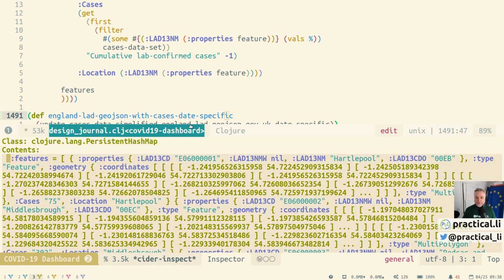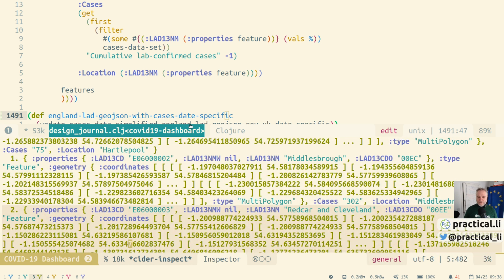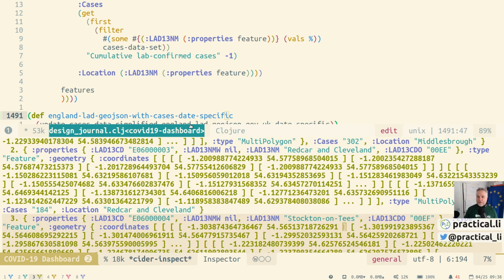And so when we go and inspect, this is the joined GeoJSON. So we've got all the properties from each of the districts in here. So if we look at that, that's basically just a vector of all these maps, and each map is the data of a particular district. And you can see that we've got cases here, 75, which is the total recorded on the 14th of April for Hartlepool. And we've got cases for other regions as well. So we can see the cases data there very nicely. So that's working quite nice.